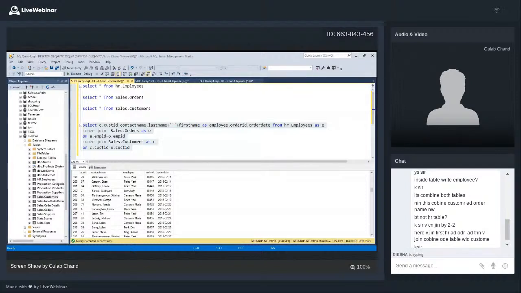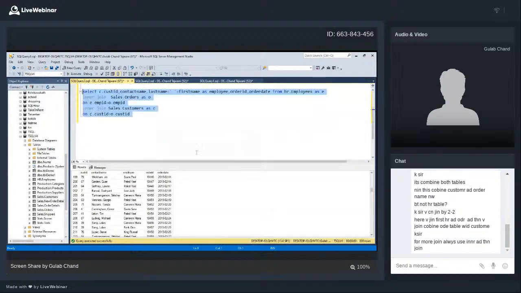Sometimes you need to write 5 to 6 joins together, and sometimes you write inner join and outer join all together in a single query. So I think this is clear. Now we can go to the next concept of outer joins.